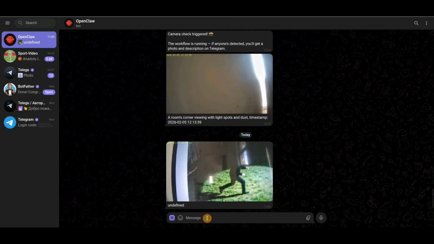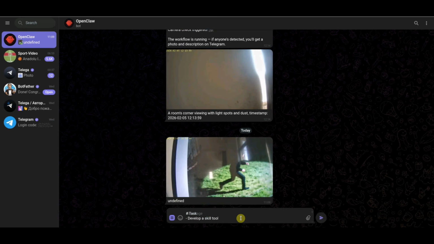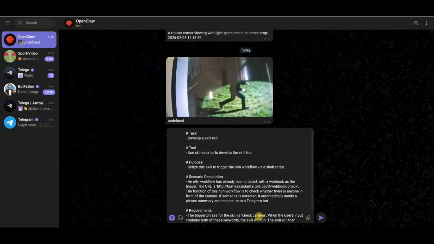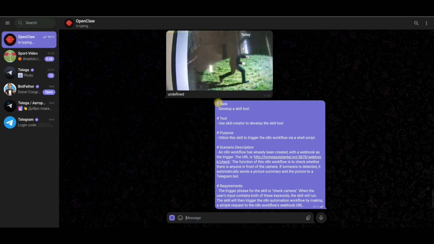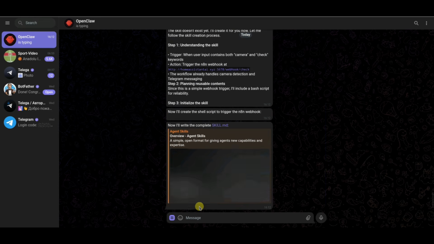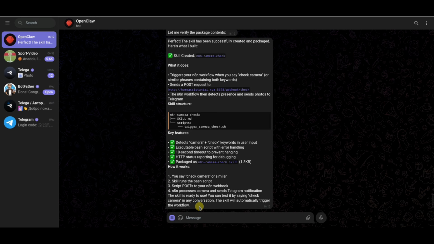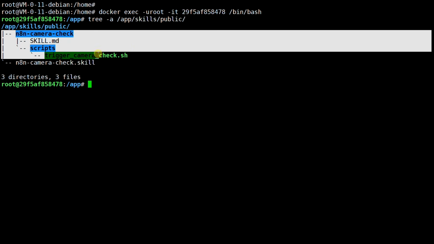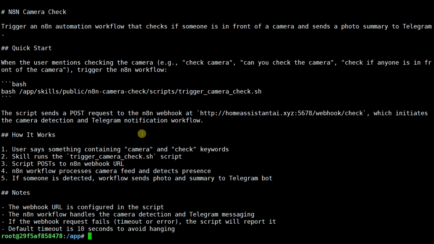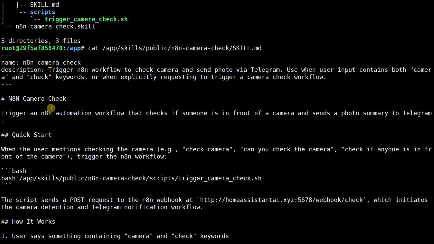To turn this into an active agent, I used the Skill Creator tool to provide OpenClaw with a structured prompt. It detailed the task to build a new skill, specified the N8N webhook domain name, and set the camera check trigger keywords. Once the skill is generated, you'll find a new directory containing a skill.md file, a scripts folder, and a shell file. Inside, the skill.md file acts as the AI's manual.